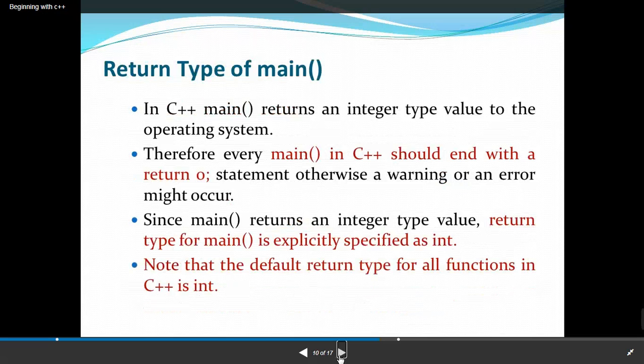Return type of main. C++ main returns an integer type value to the operating system. So by default the return type for all functions in C++ is integer, that is int main. So the main function should return a value, that is return 0, at the end of a C++ program. Otherwise you get a warning or error message.